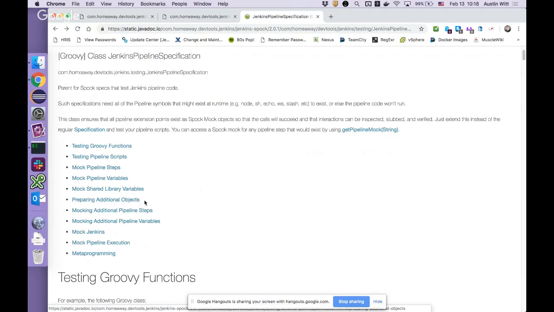But you can manually prepare additional objects in your test suite to call pipeline steps. You can mock pipeline steps that weren't automatically detected, and you can mock global variables that weren't automatically detected. Probably, though, that means you ought to change the way you've set up your project so that they are automatically detected, so that you can do less work.